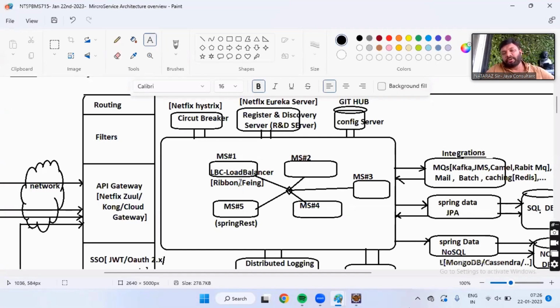If someone asks you, what is the load balancer you have used in your microservice project? 99 times we'll be using Feign. Feign client. Everyone understanding my statement, guys? Okay, now listen. Until I expose any service, you don't read it.